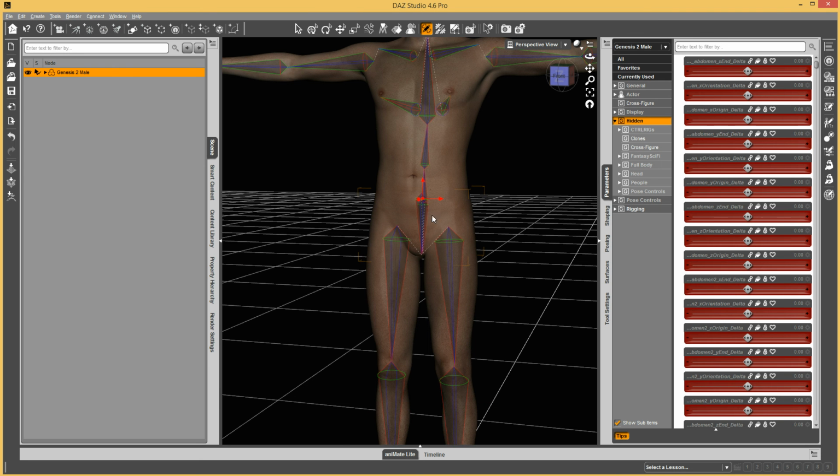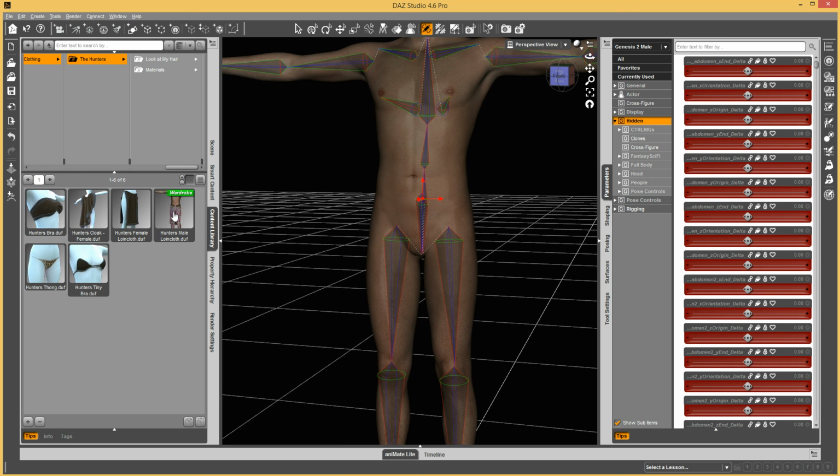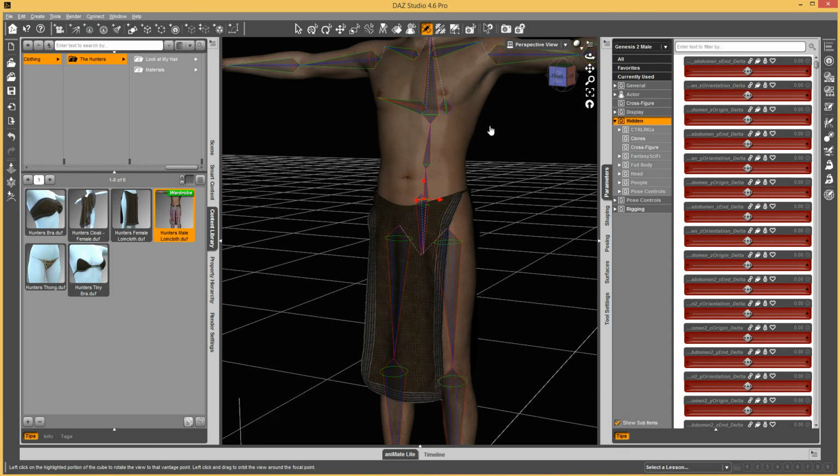Select the male and load the male loincloth. And it's going to load in, and it fit just fine. And now it'll follow. So now this does not rely on the cross-figure toolkit to exist.